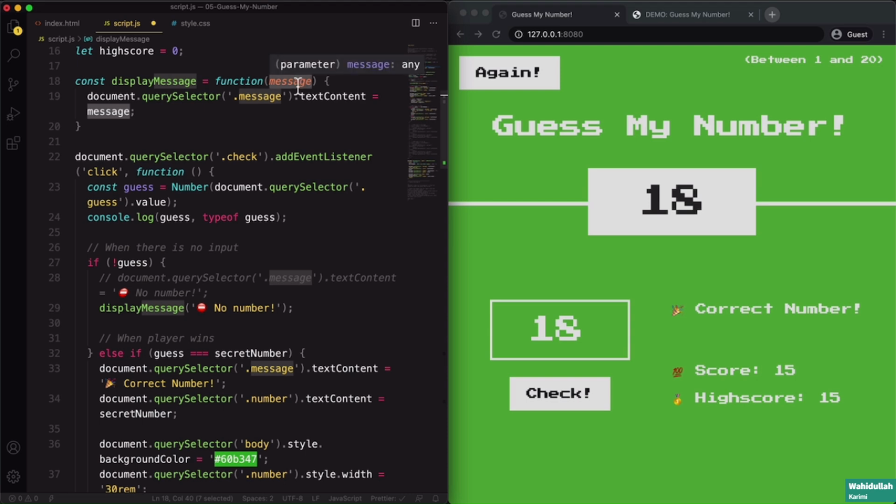And so then here we say document.querySelector for the message.textContent should be the message that we just passed in. That makes sense, right? And so basically we took this code here, which is responsible for setting the message, and put it into this display message function that we can now use everywhere instead of having this repetitive code.